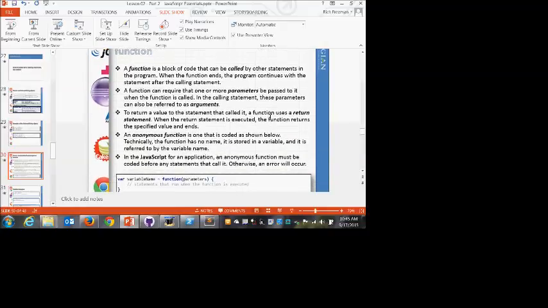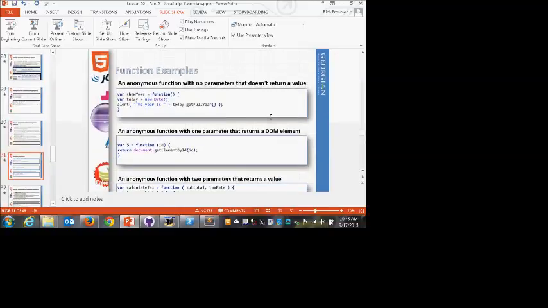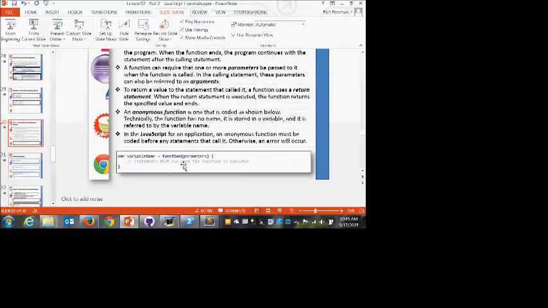We do have the return statement, and we can also set a variable equal to a function name. We're going to do this a lot in Node, use this type of syntax.